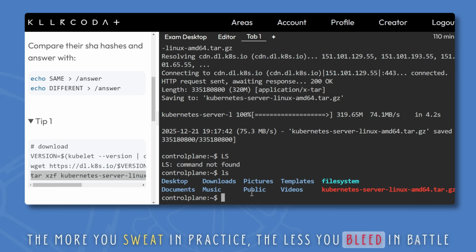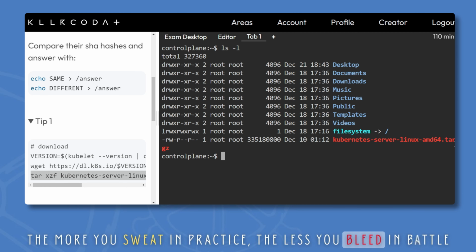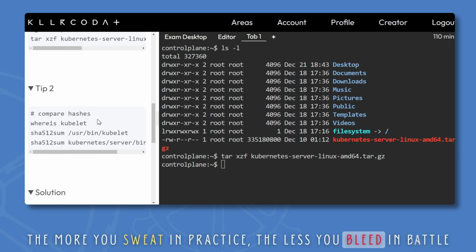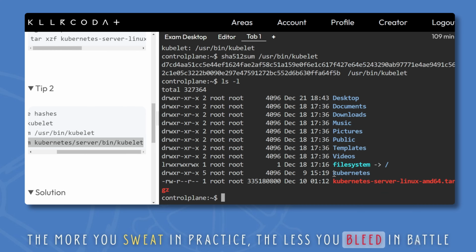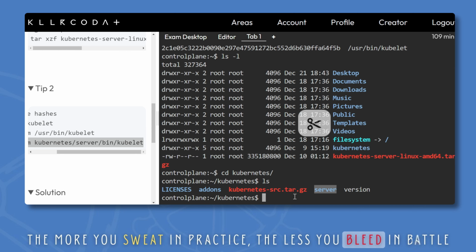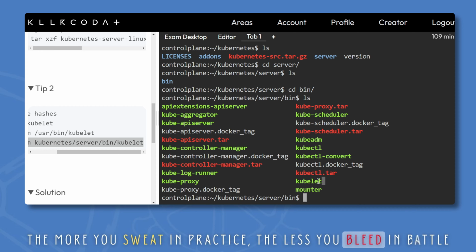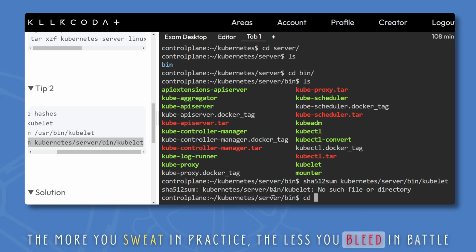Now ls -l. You will see this. We are unpacking it. Here tip 2 is compare hashes. So where is kubelet? This is the path where the kubelet is. We need to compare the hashes. This is the hash, paste, and now one file is here also. So cd server, ls, cd bin, ls. This is the kubelet. We'll copy this. Sorry, cd share.